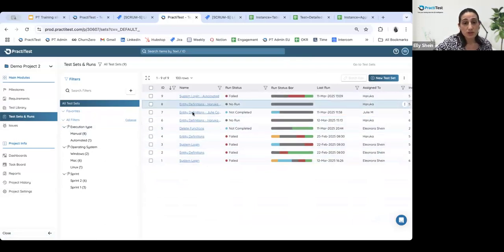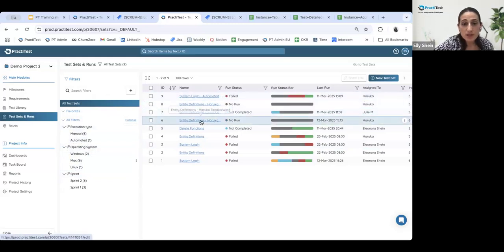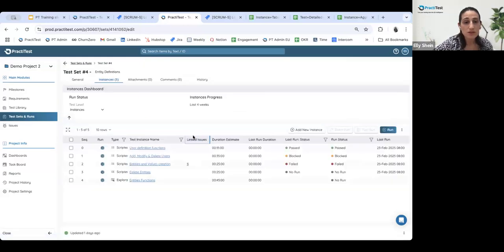Test sets that you can see here are basically groups of tests that you want to unify or run together for any purpose. It can be a sprint, it can be operating system or execution type. These are just the classification criteria that I created for myself. It can be anything else really. And for each test set, let's, for example, select this one.